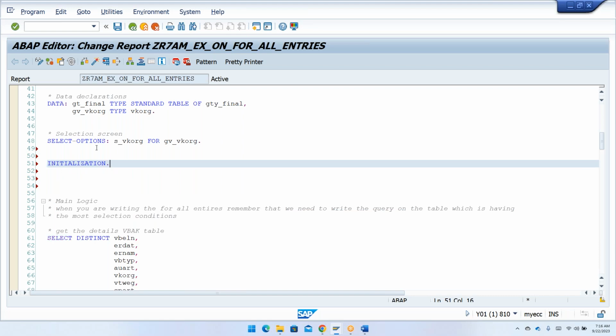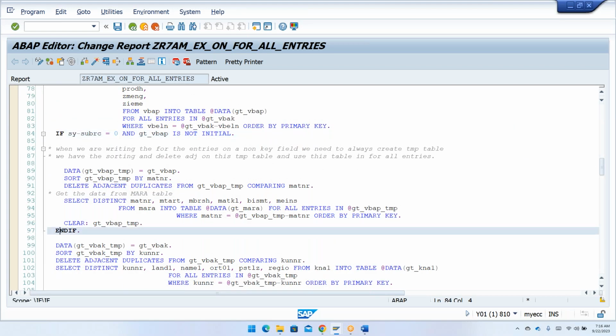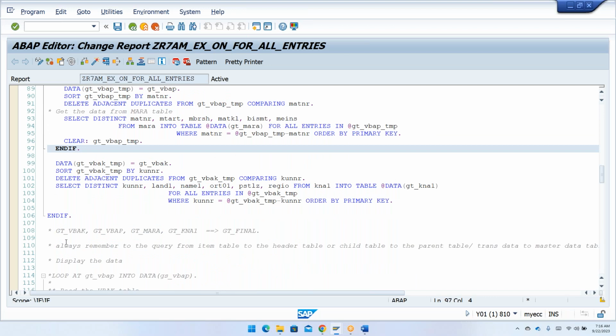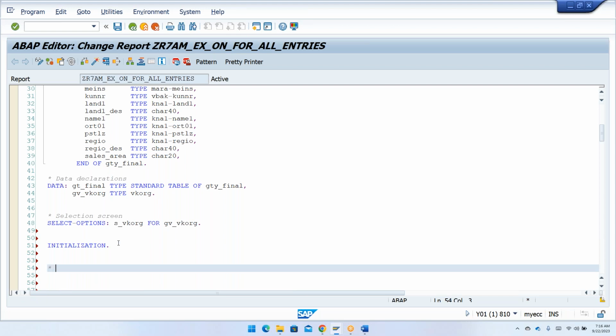For every statement we need to close it. If we have an IF, we have an ENDIF; like for DO we have an ENDDO. Now in order to close any event, we need to call the next event.